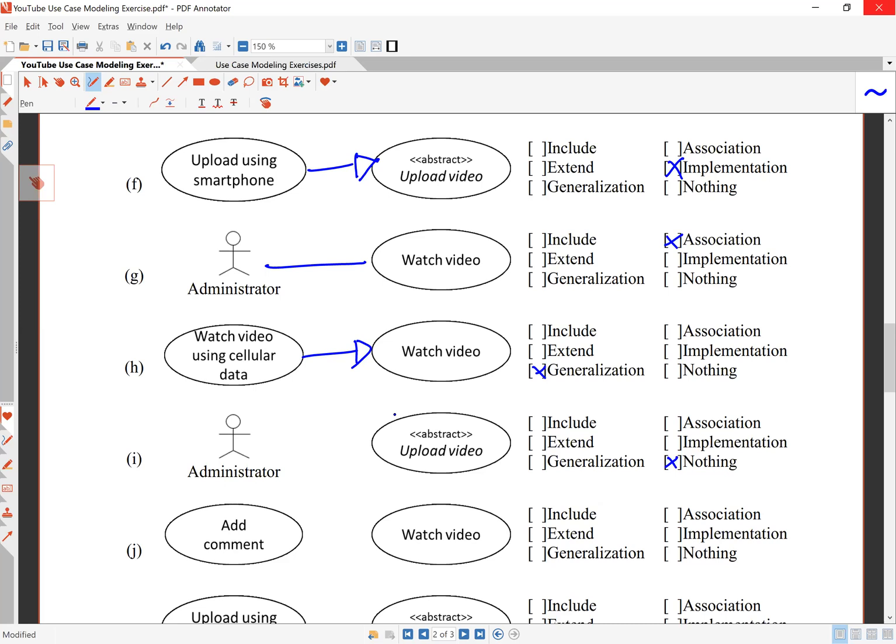Okay, we got a whole bunch of extends. Any includes? Anybody suggesting an include? And should the arrow be pointing to watch video or should it be pointing to add comment? Watch video. Oh, sorry, I put down include. That's supposed to be extend. Yes, sorry, I flipped myself. So that actually makes sense. So add comment.